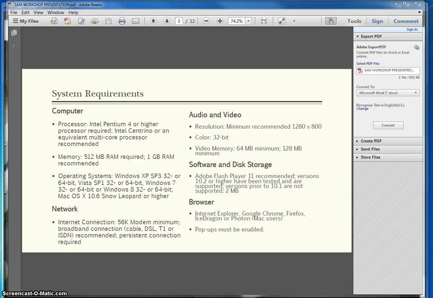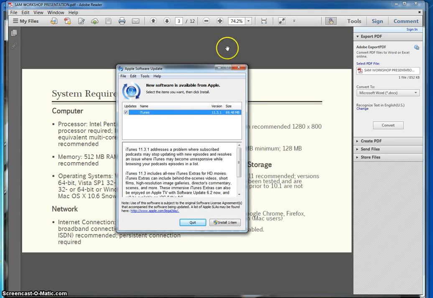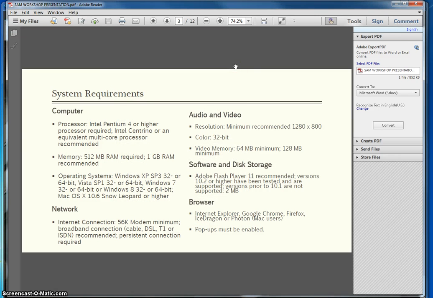SAM is also browser independent, therefore, you can use virtually any browser with SAM. Internet Explorer, Google Chrome, Firefox, Komodo, Ice Dragon, or Photon for those that are using Macs. Pop ups must be enabled in these browsers in order for you to use all the features in SAM.